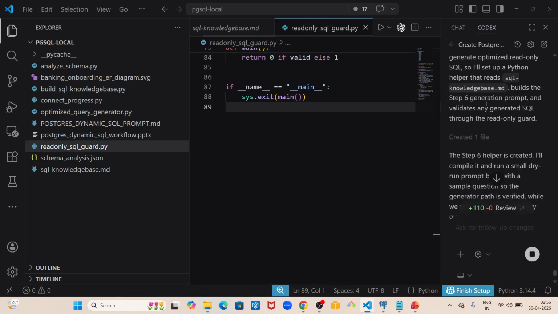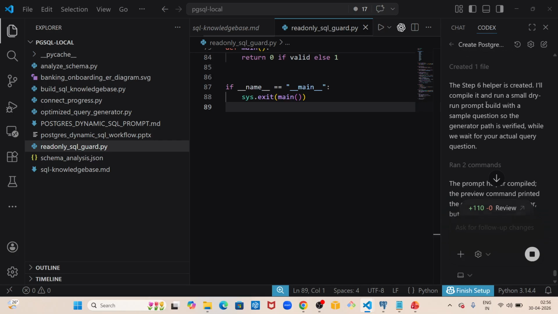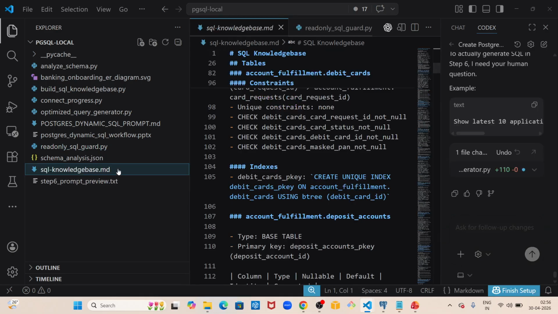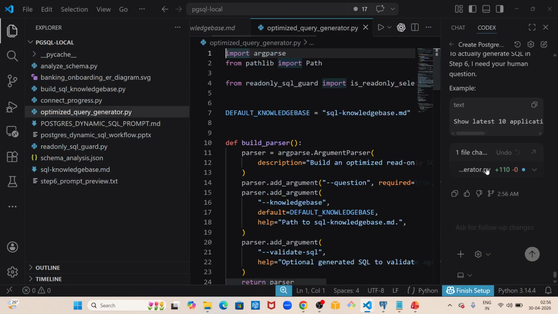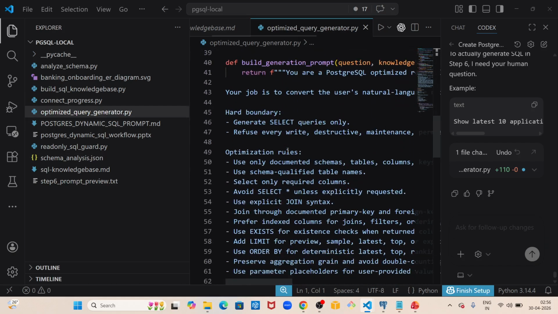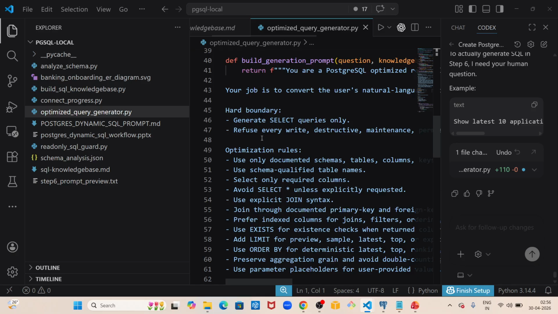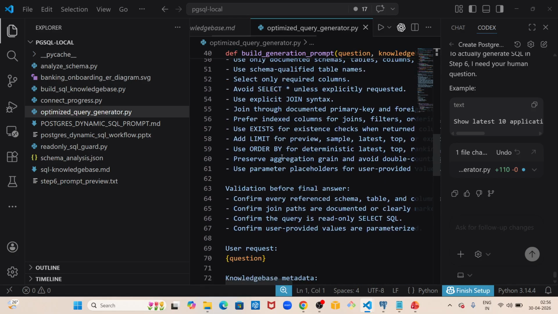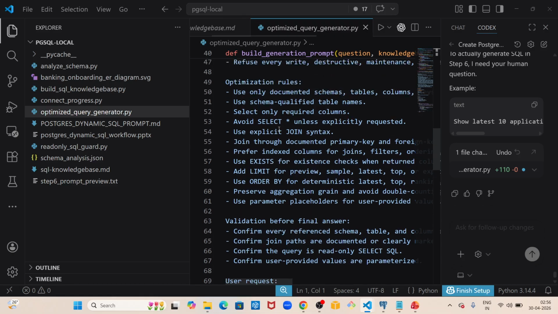So this is about your step 6, optimize query generator.py. This Python script will help to generate select SQL queries, refuse query write, optimize rules, use only documented schemas and tables, and use schema-qualified table names. Validation before final: confirm every reference. Use order by for deterministic last stop and all. This is about your optimized instruction.